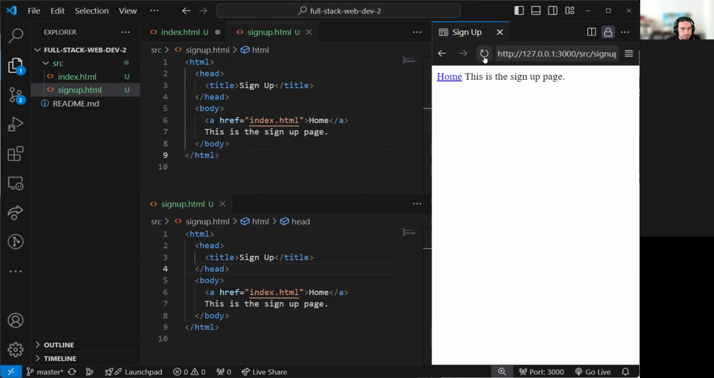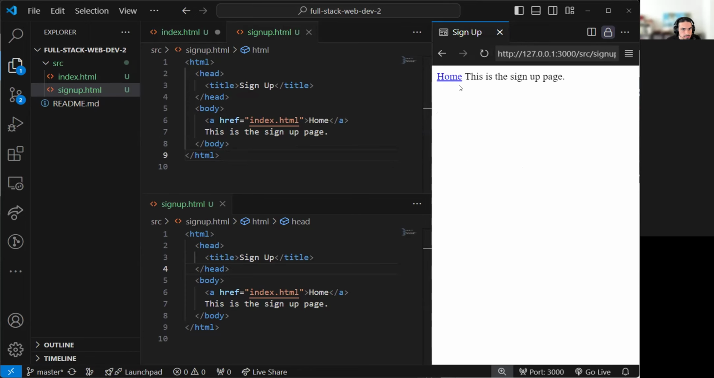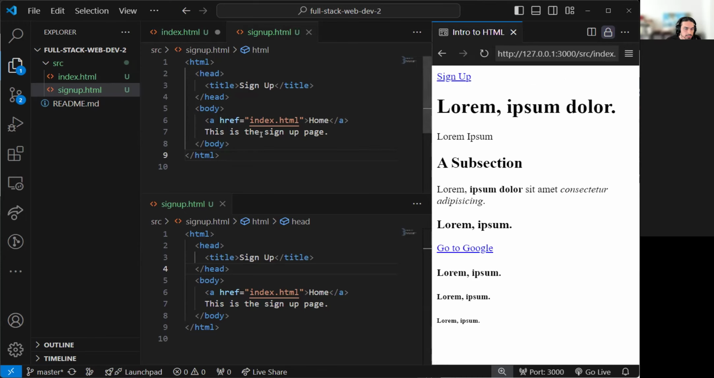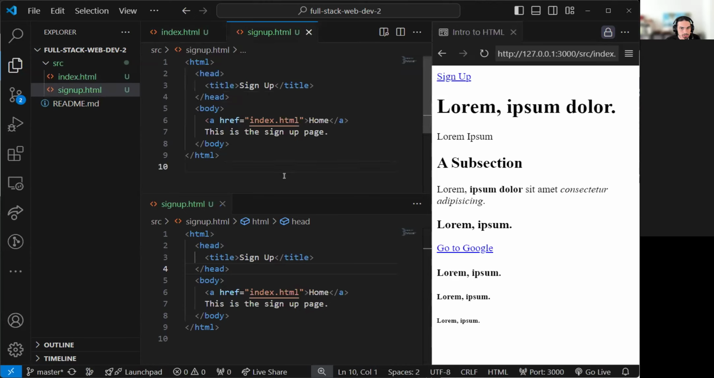Save it. You can refresh this, by the way. It should open there. Okay, click home, it goes back. Click sign up, goes to sign up. Click home, it goes back. Okay. That's how you link pages together.